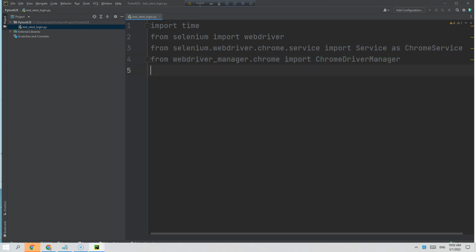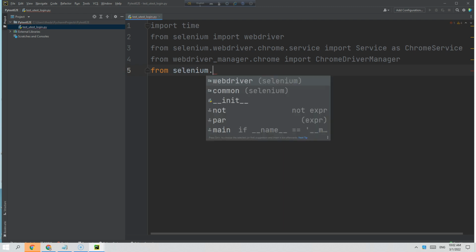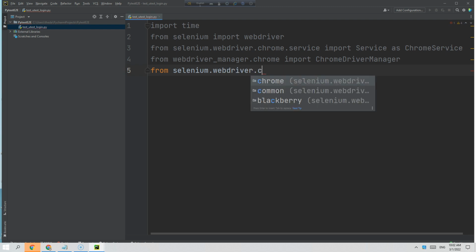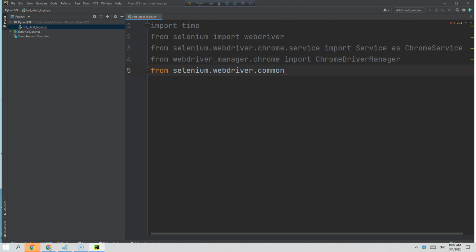Another we have to import, and that is the By class, from Selenium WebDriver .common .by, and import By, this is capital, remember. And we are almost ready.